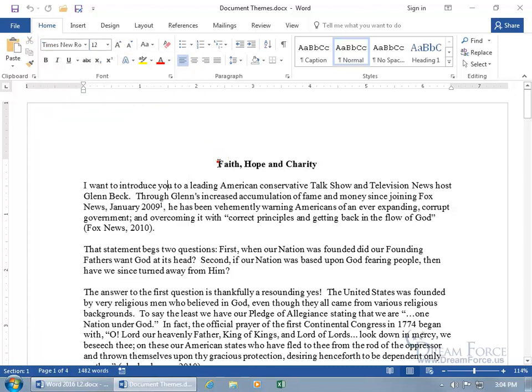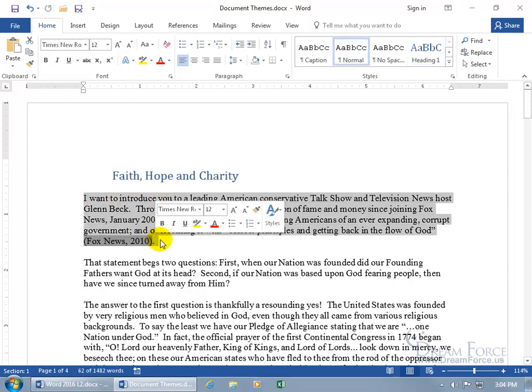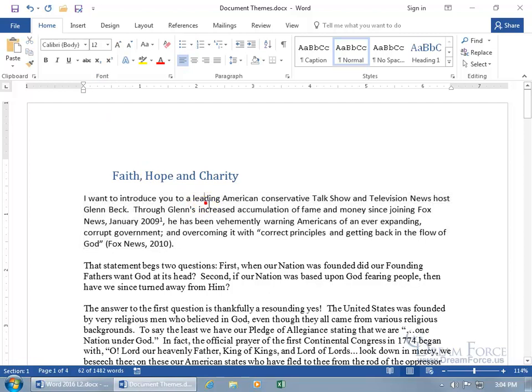So let's go ahead and do this. Let's select that and say you're a heading style. Okay, that's off, but that's all right. Let's stay focused and select this text right here. It's Times New Roman. Well, let's just come up here and say you're Calibri. So you can see we've got one type of font as opposed to that.